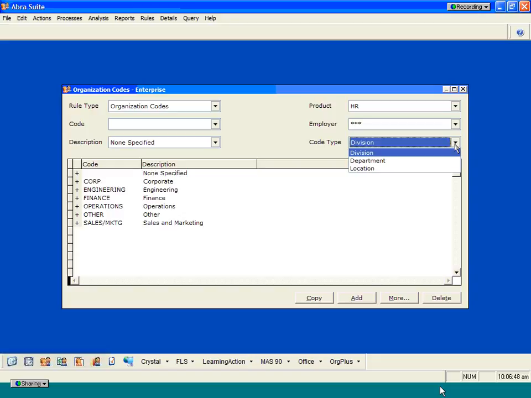So if you use terminology such as floor, or a branch, or a wing, or a machine group, or team, or work area, you're able to incorporate these specific code types in the organization structures and then use an unlimited number of descriptions to tie out to that particular code type.